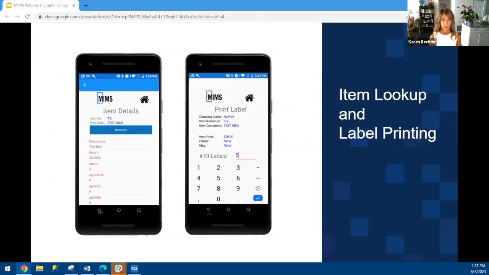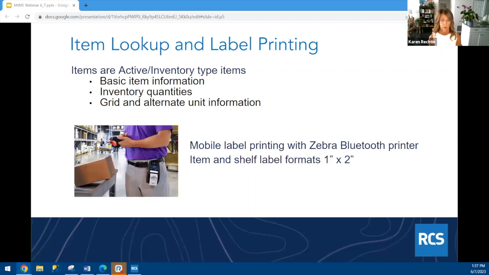So just a few notes on each part of the application before I actually start doing a demo on it. First of all, the first feature is item lookup and label printing. Within the item lookup, when we load the items into MIMS, we load in all items that are active inventory type items in Counterpoint. And within that item load into MIMS, we've got basic item information that's good for stock checks and price checks and information like that. Then we also have the ability to do mobile label printing.